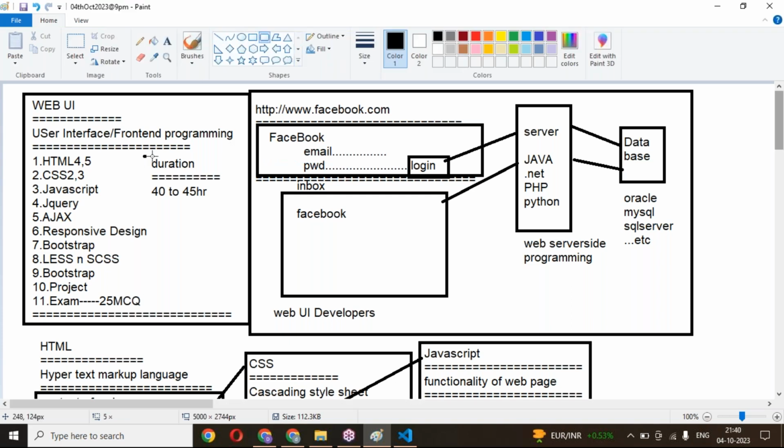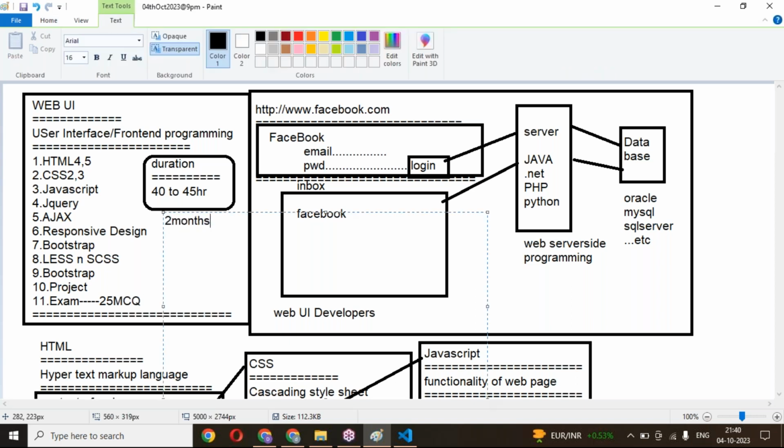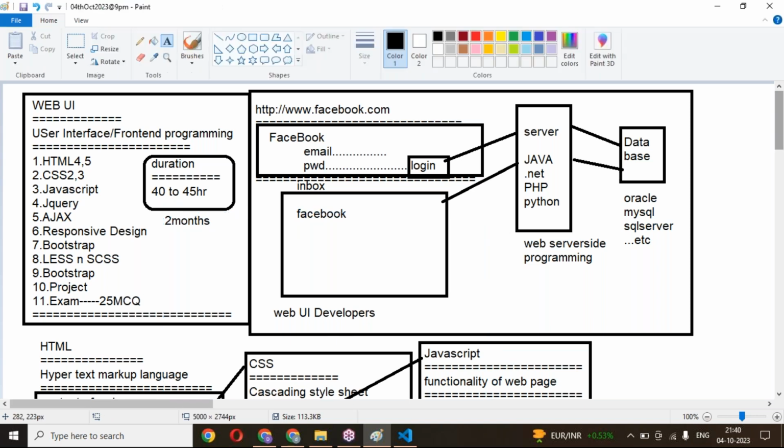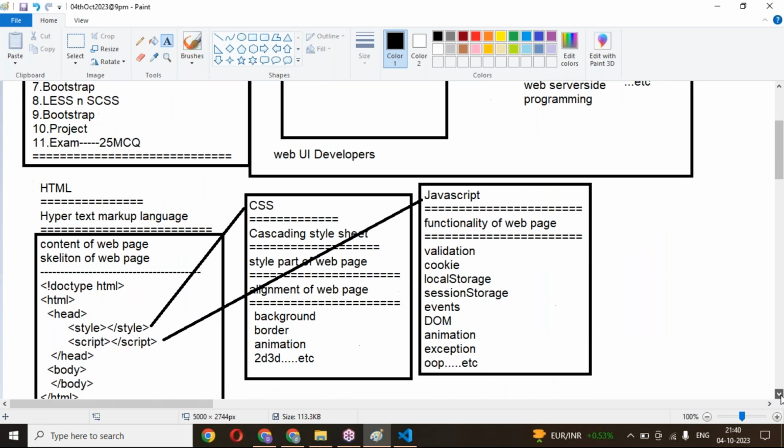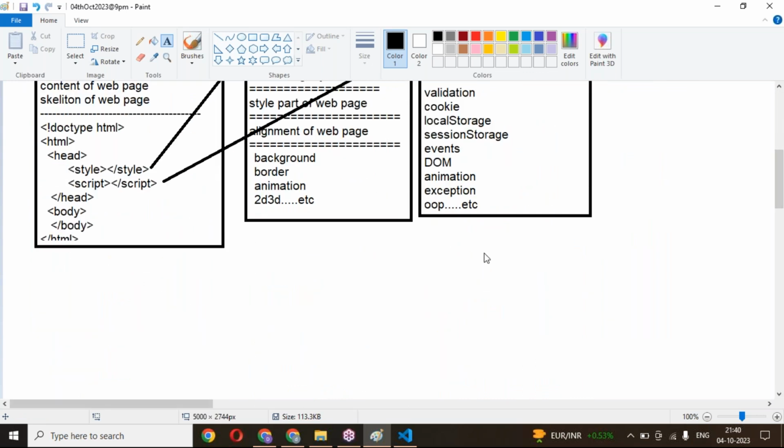The duration of our course will be the next 2 months. We can consider it not as 45 hours, but as around 2 months of time that we will spend on our content. Now you can see the HTML content, JavaScript, and CSS we observed here.